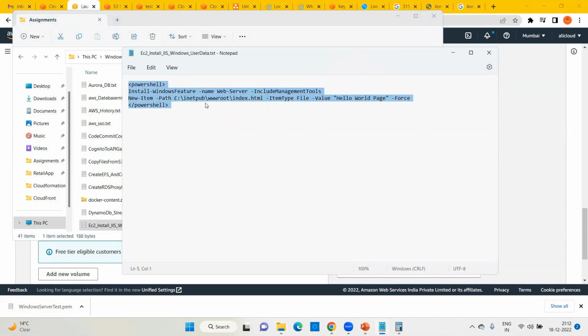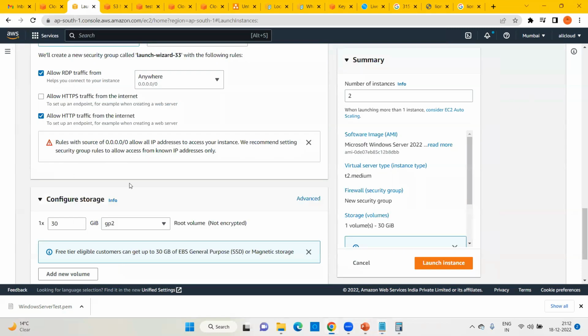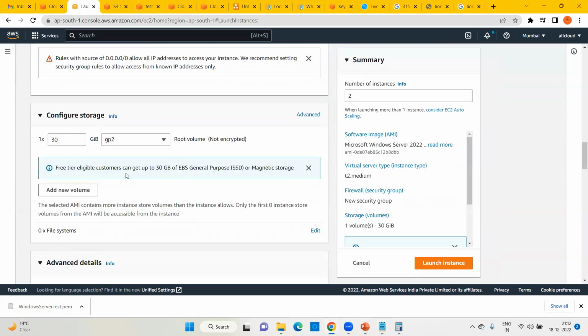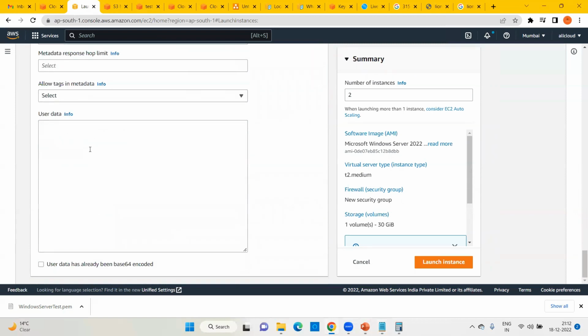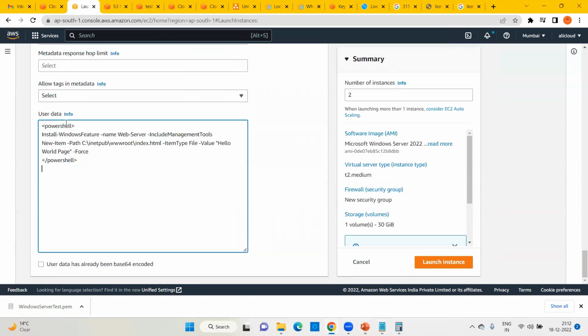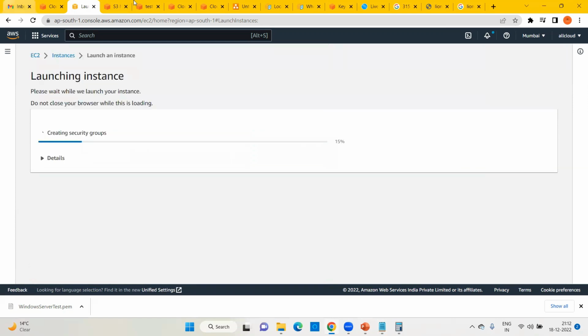And what this command will do is install IIS web server on both the servers. Go to advanced details, and say I want to use user data with PowerShell to install Windows features. By default it will create a new item with the name index.html where a hello world page is written. I will be replacing this hello world page, but let's create this file as of now. Click on launch.